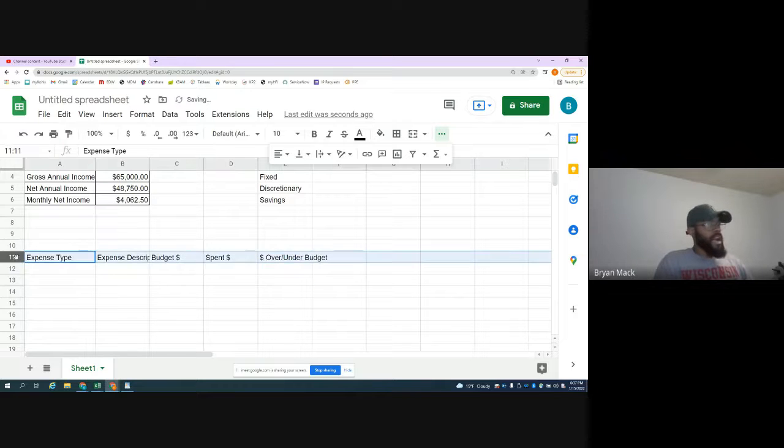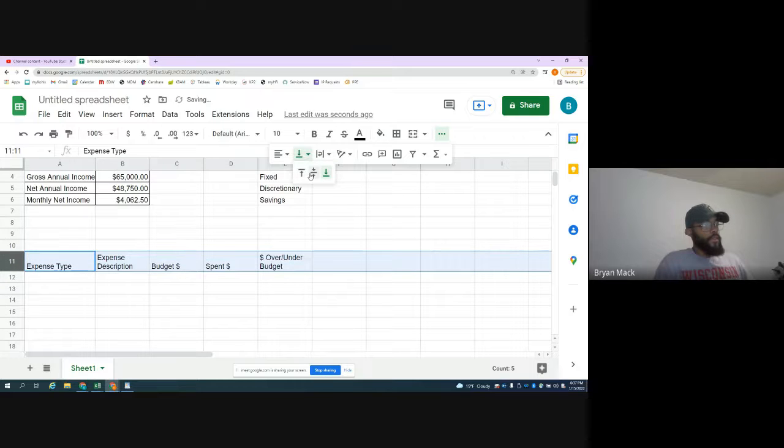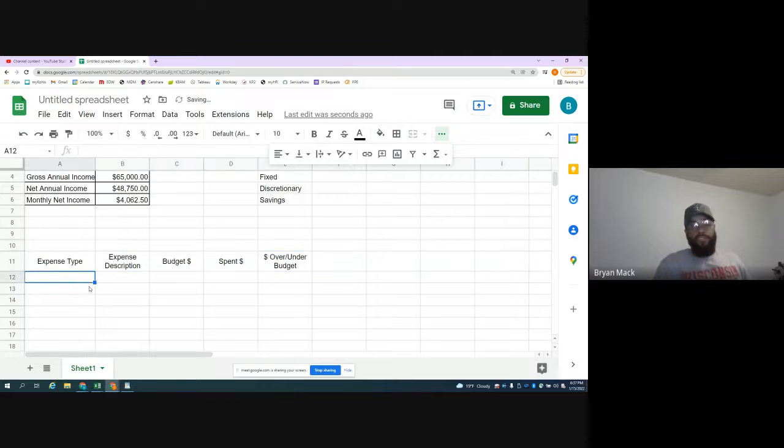Okay, I'm going to highlight this row and wrap the text. Center it. So my first expense type, we're going to go in order of what we already have listed out on the sheet. We're going to talk about fixed expenses first. So we have the fixed expense.